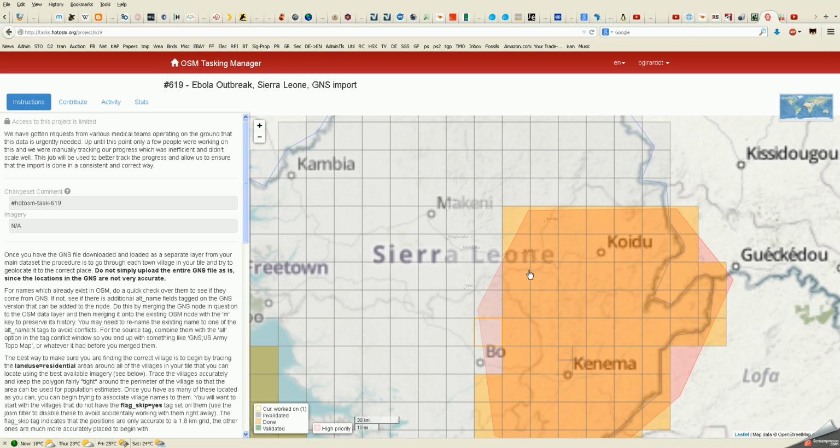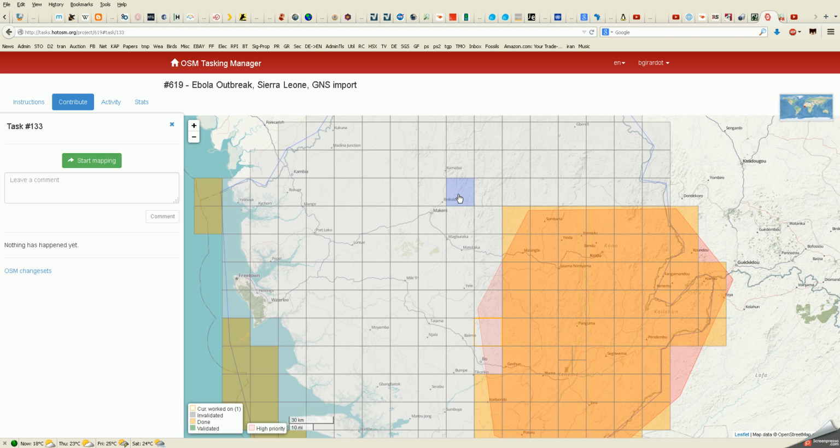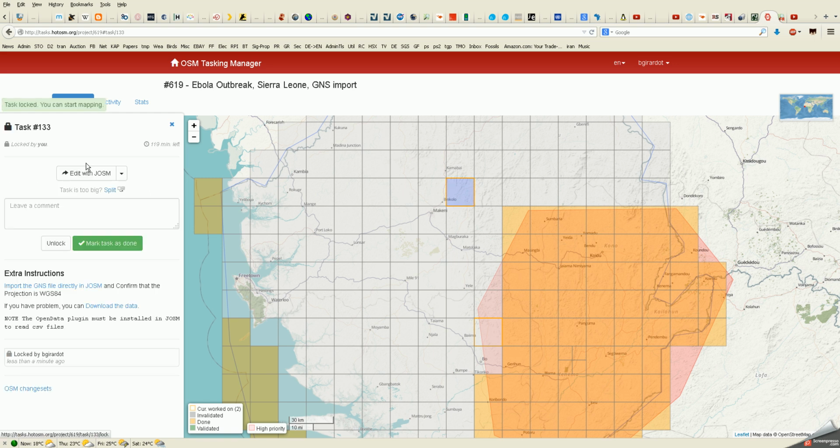So I'm going to go ahead and find a task to work on here, and I guess we'll just pick one of these tasks at random, since most of the high priority stuff has already been done. And I'm going to say start mapping. This is sort of important, the order that you do this, at least it is for JOSM on my machine. If I don't do it in this exact order, then I end up with not the right layers. So the first step for me is always to say edit with JOSM. And so this will load up the task in JOSM.